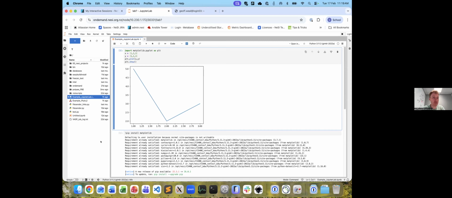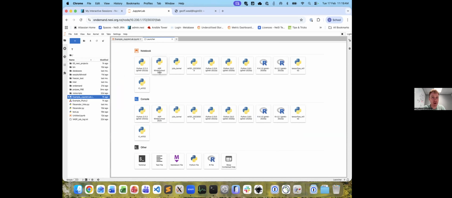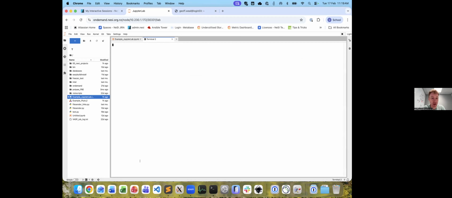Specifically, you have your file management over on the left-hand side. And up at the top, if you see the little plus button, you can click your launcher, and this will provide you with a whole range of Python versions, as well as text files and access to the terminal down here. So if you want to click on the terminal, click that button, and that will take you back to here.